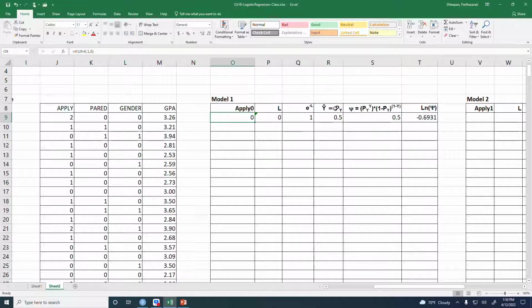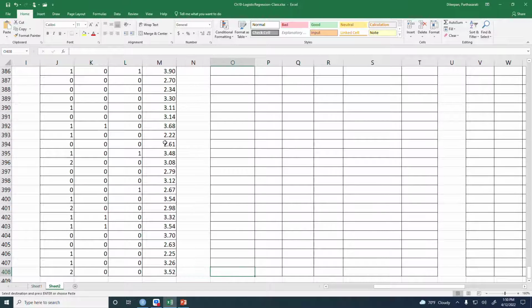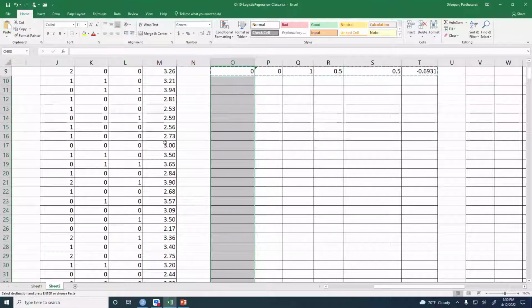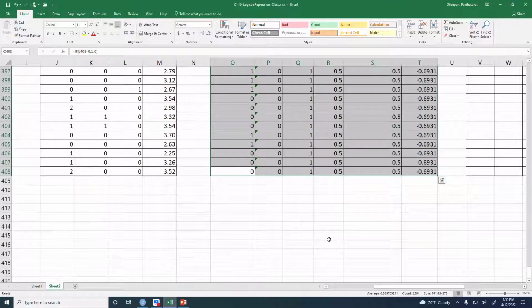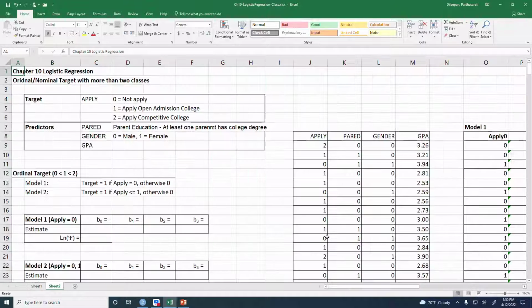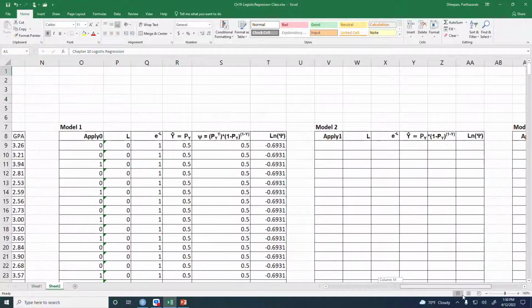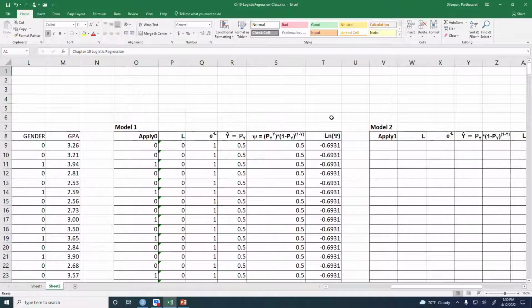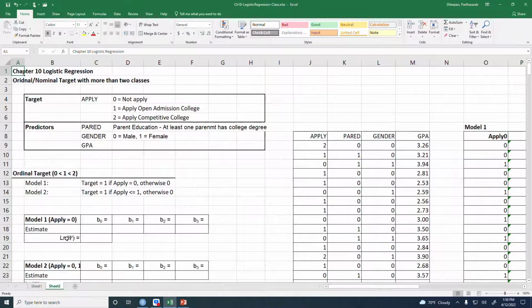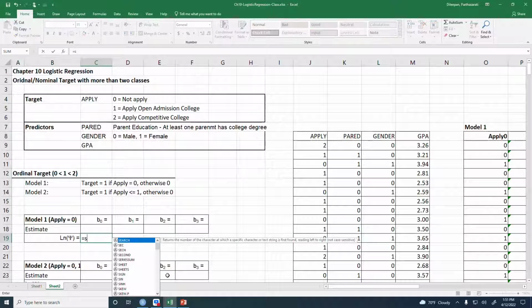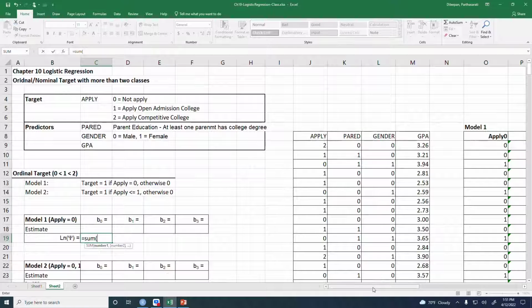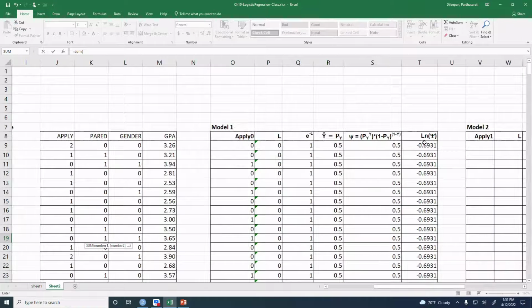Now we copy these formulas all the way down. Now we have to sum this column T to get the logarithm of maximum likelihood. So sum of that.